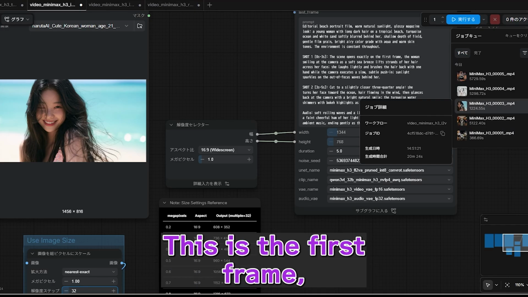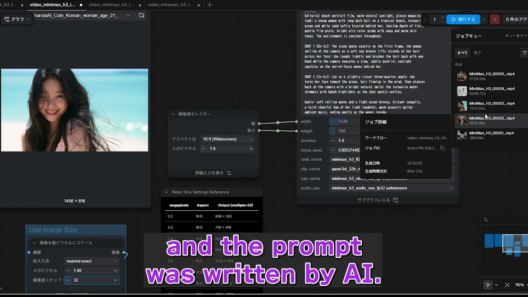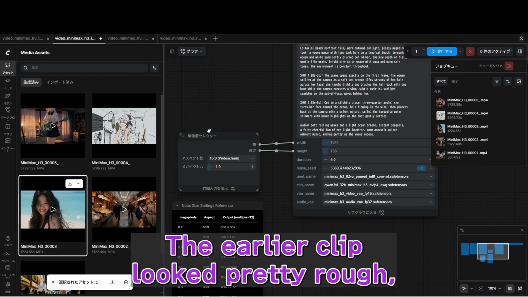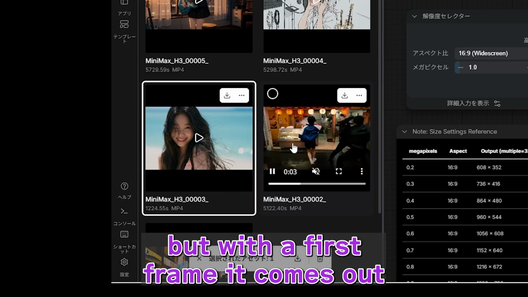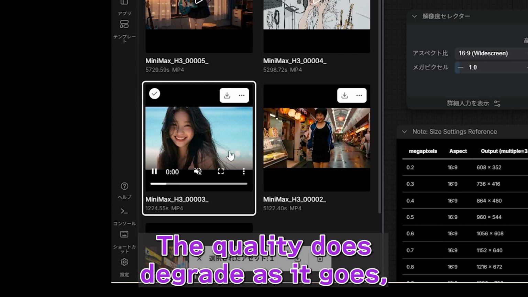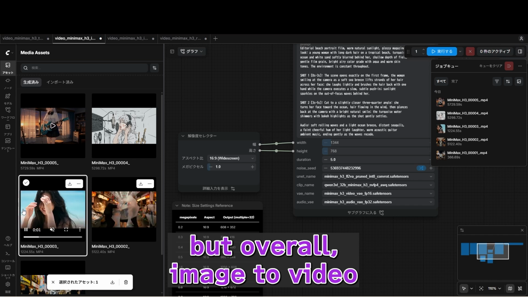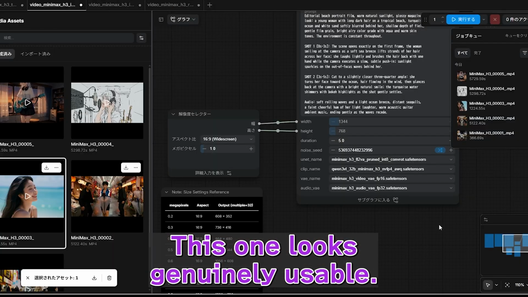Let's take a look. This is the first frame. And the prompt was written by AI. Let's watch it. There we go. Here's the thing. The earlier clip looked pretty rough, but with the first frame, it comes out really clean. The quality does degrade as it goes, but overall, image to video with the first frame looks noticeably better. This one looks genuinely usable.